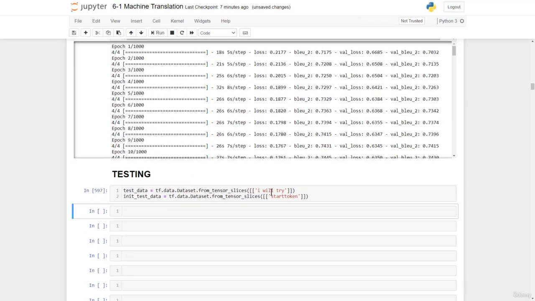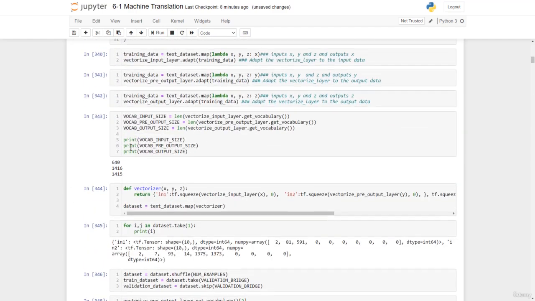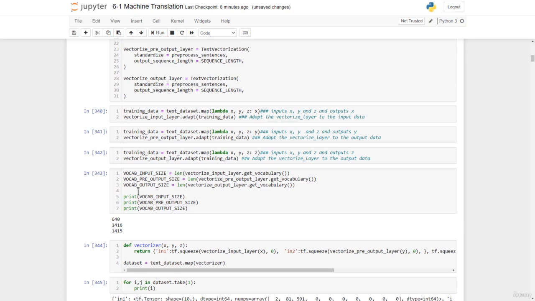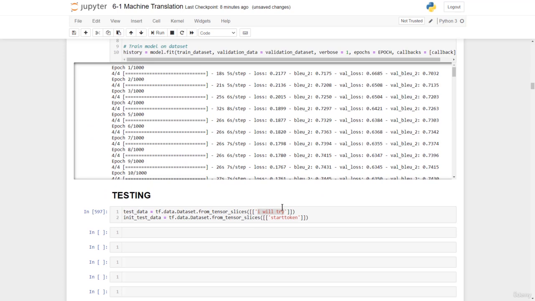Okay, so we can run this. Now we run this, and what next? We have to make this input ready for our model, and to do this we're just going to use what we had done previously. That is, we're going to use the vectorized layers we had seen already. We already had this vectorized input layer and then this vectorized pre-output layer. So we're going to use basically this to convert that input sentence into some data that can be passed into our model.